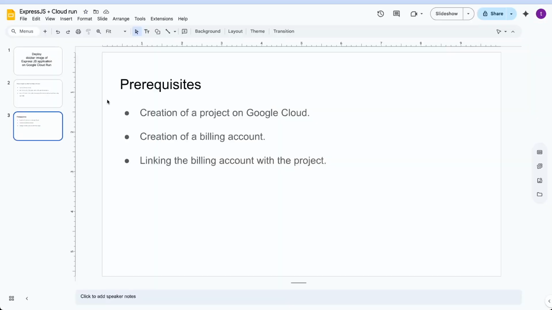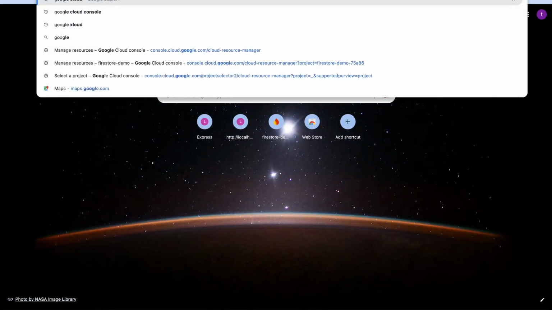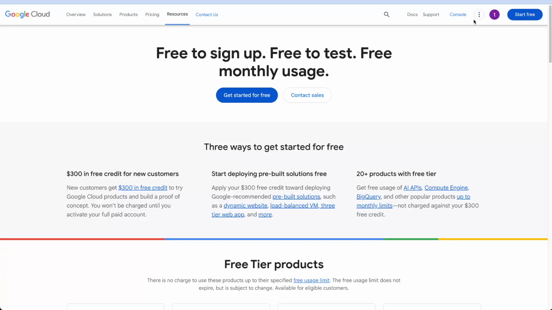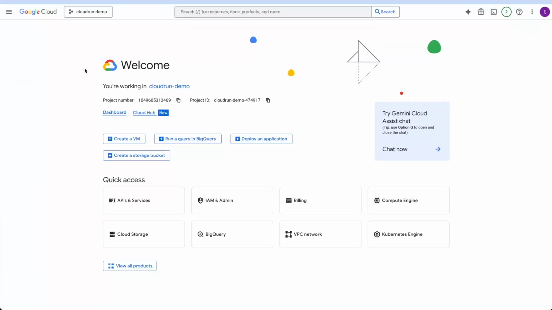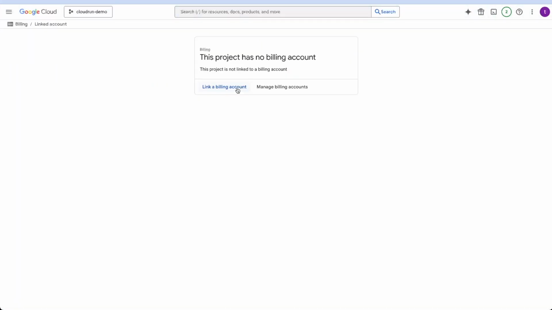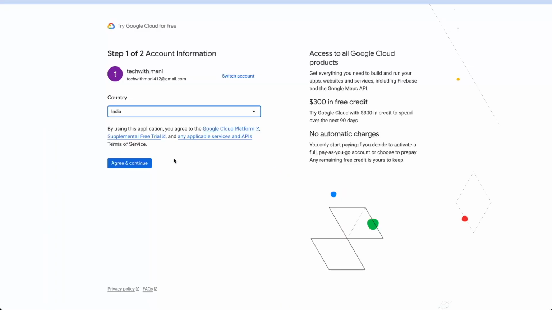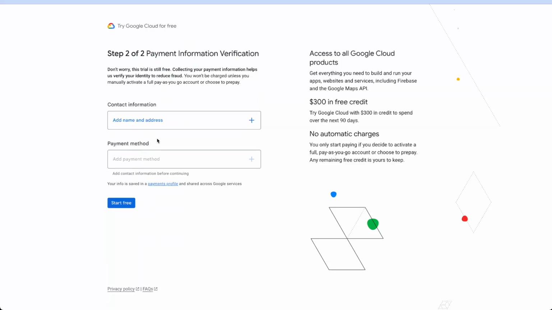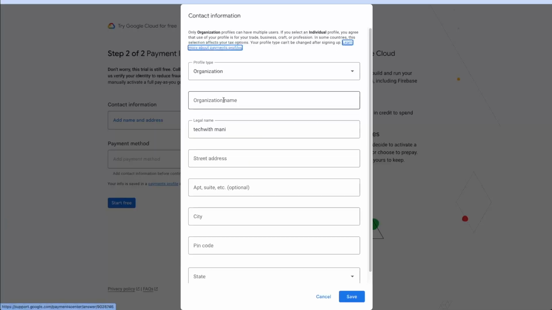Creation of a billing account. Go to Google Cloud console. Click on this hamburger icon in the top left corner and go to the billing option. Click on link a billing account. So these are the steps for creating a billing account. I'll click on agree and continue. In this step, it is asking for my name and address. So let me fill that up.